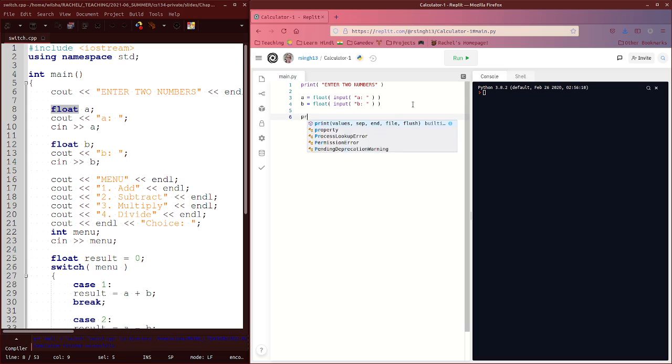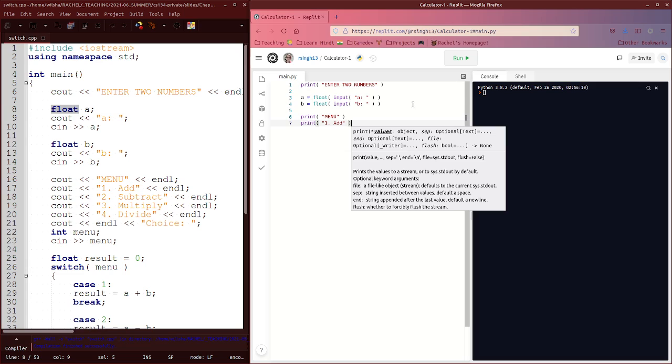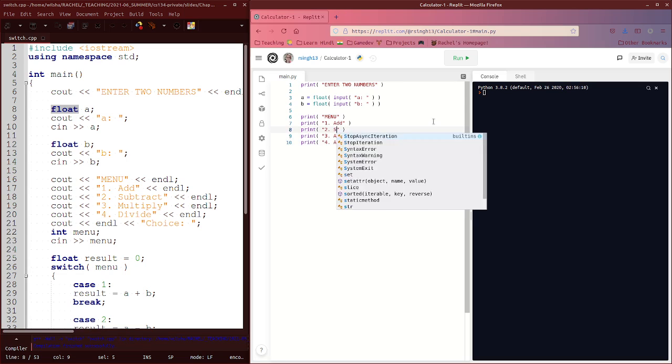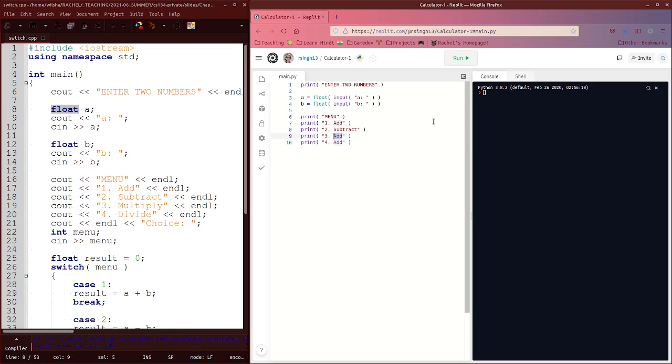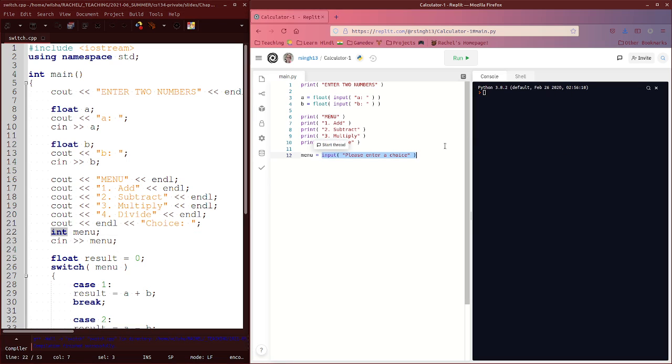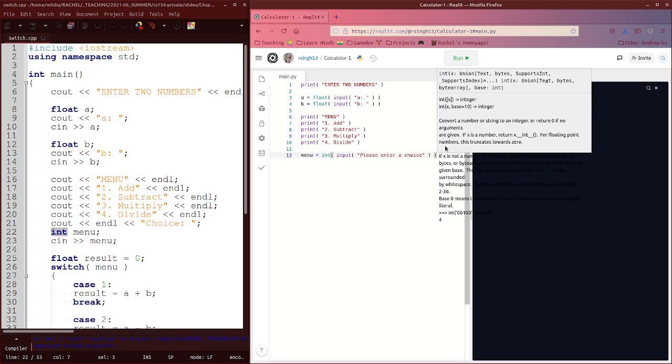So then we'll display a menu. So here's the menu. One, add. Two, three, and four. So two will be subtract. Three will be multiply, and four will be divide. And we'll get their choice. So menu is equal to input. Please enter a choice. In this case, it's going to be an integer. So I'm going to surround this in int.